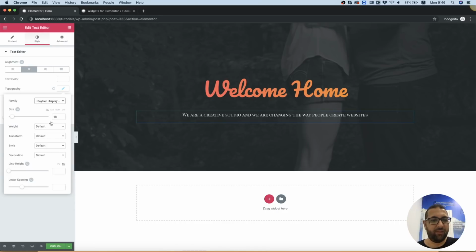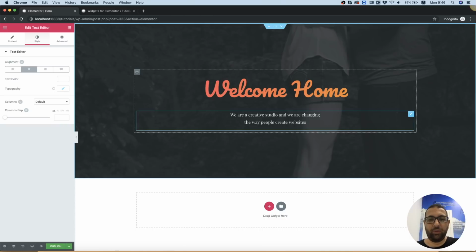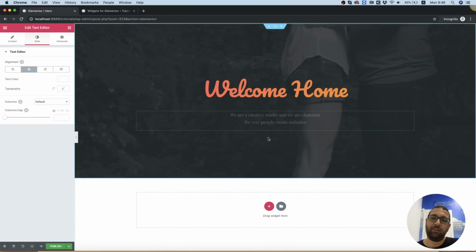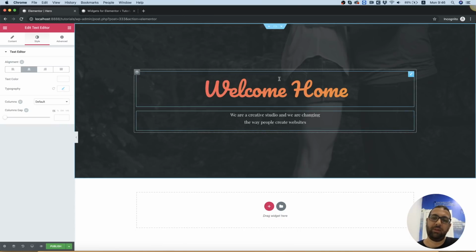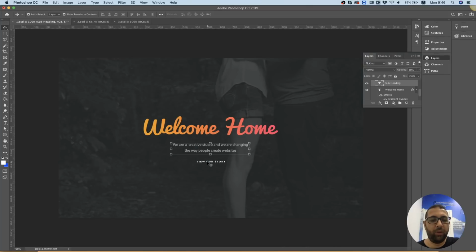I think that's the font, maybe Playfair Display. Yeah, I think that's the font that we're using in the PSD, and we want to break the line. Cool, this looks great. Next thing, we want to add a button.